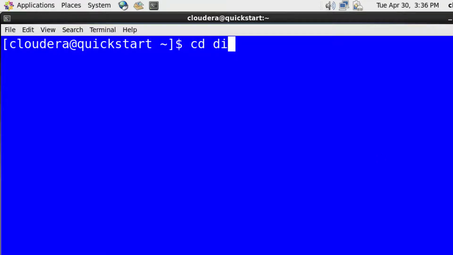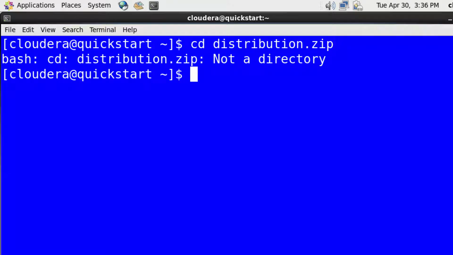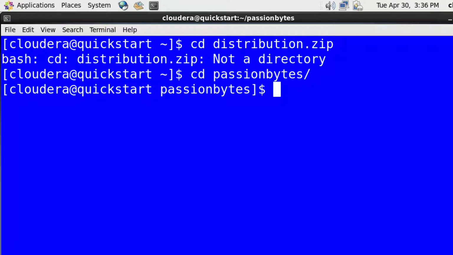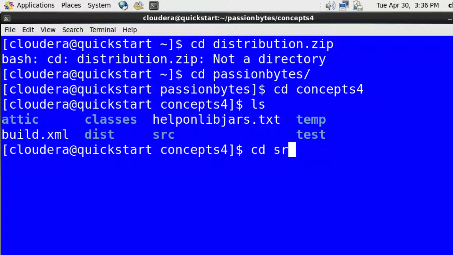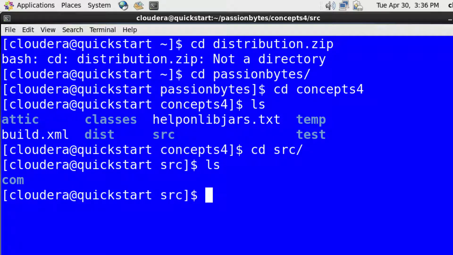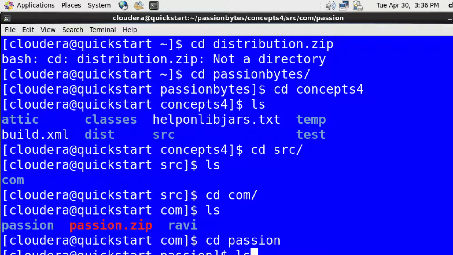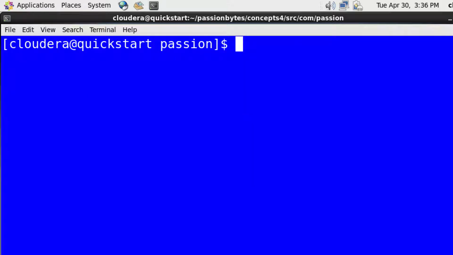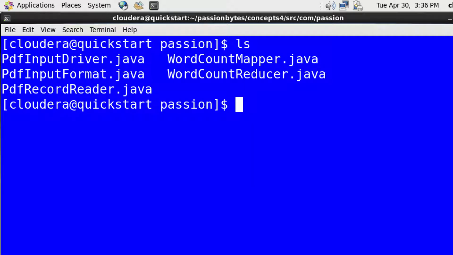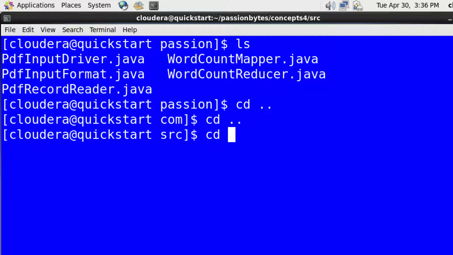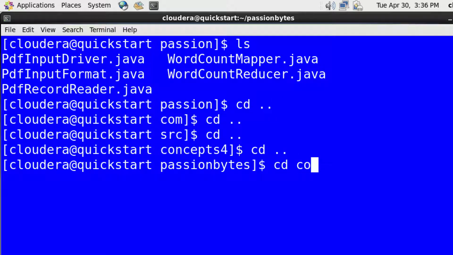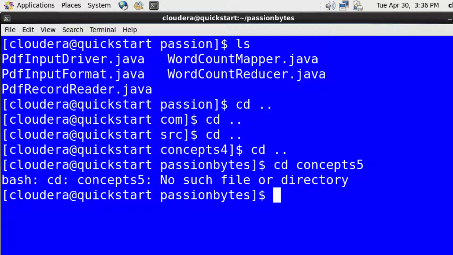So as you know, we had a distribution folder, we had the Passion Bytes folder in which there were so many concepts, and I'm going to go to concepts 4 to check some program there. No, not this one. This we have already used. So it is not in concept 4. I'm going to go to concepts 5. There is no concepts 5.